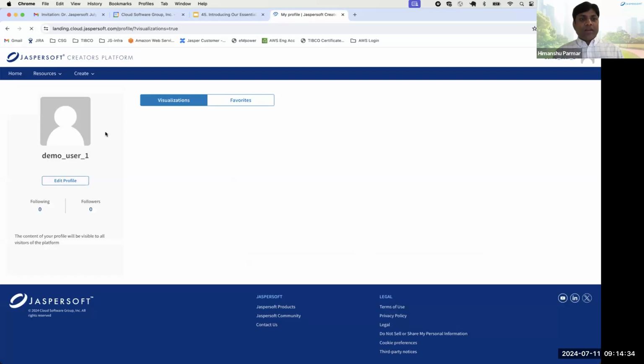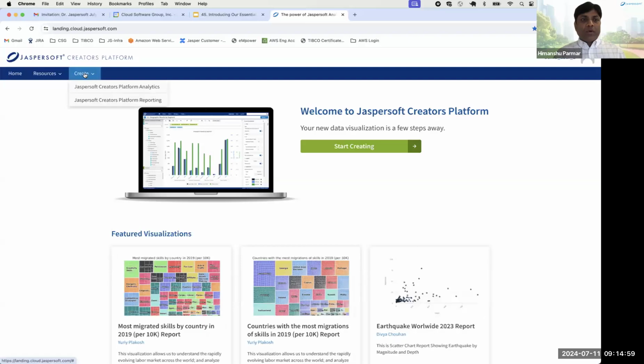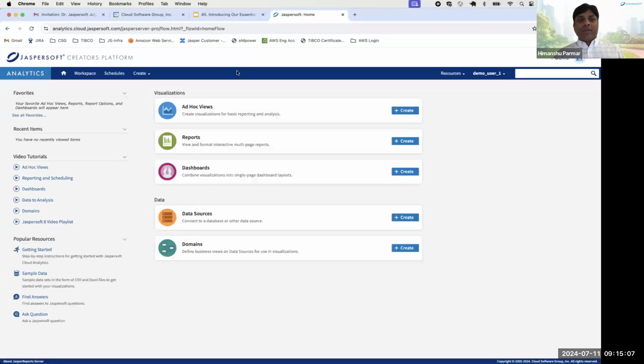If I open the profile, you can see all the visualizations which are created by you. You can mark visualizations as favorites as well. If you want to follow other users, you can do that, and other users can follow you as well. And of course, you have options for editing your profile, etc. Now, from the home page, let me try to go to create Jaspersoft Creates Platform Analytics. That's going to be the Jasper Report Server. Once I'm here, you can see the look and feel of this platform is similar to the Jasper Report Server.